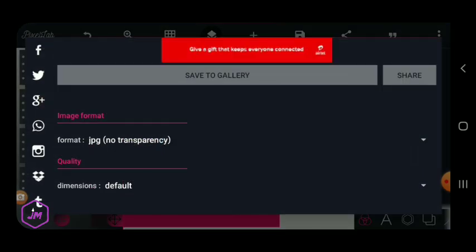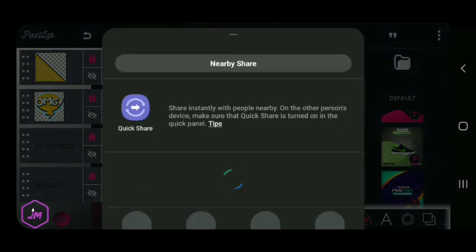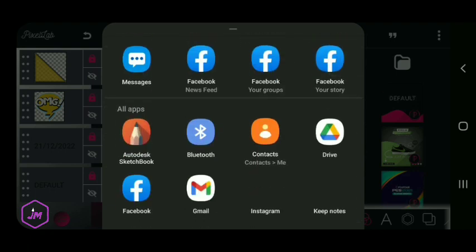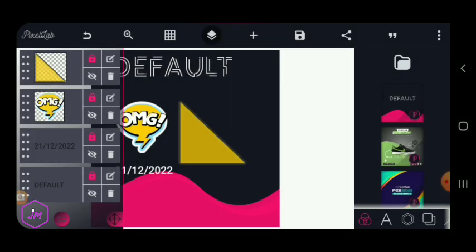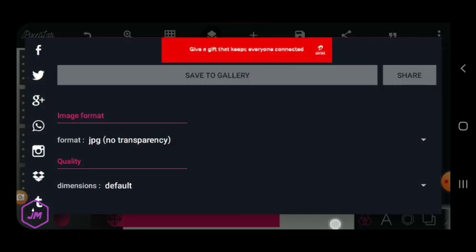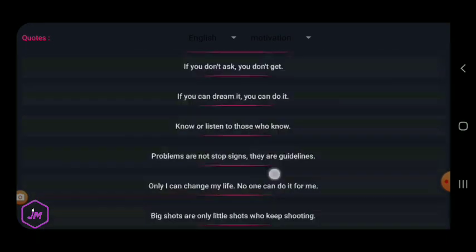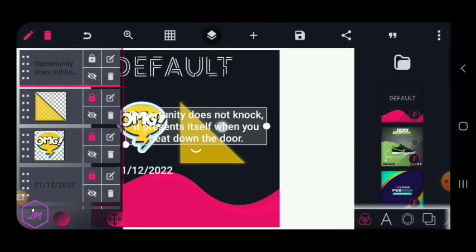So if you want to share it, you can also share it with people and all of that. It's going to bring options, like if you want to share it with WhatsApp or anything, you go ahead and you share it. So I think this one is okay. This one is share. This one is quotes. PixelLab used to have a lot of quotes, so you can just click it to bring this one.